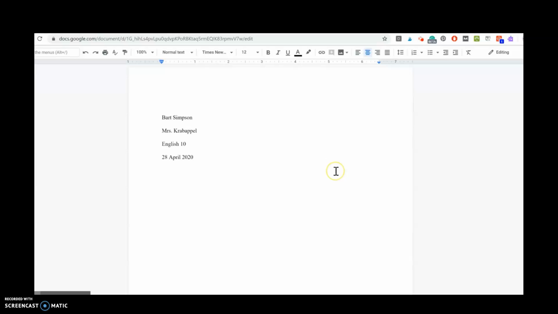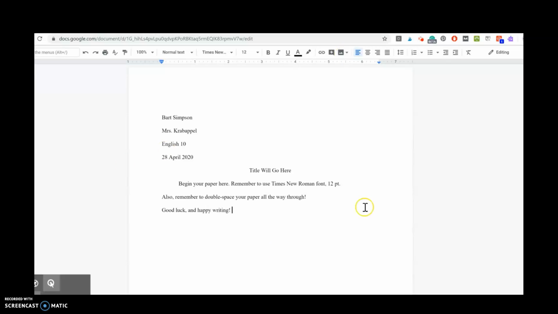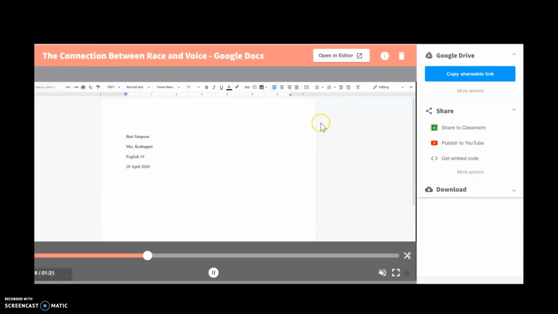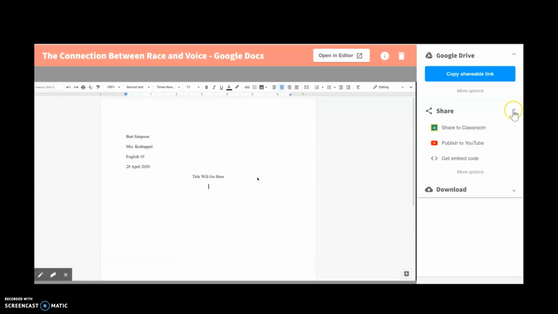I'm going to come here and I'm going to type what I want to type. I'm going to show them that the title will go here. Then I will come up here and I will stop. Here we are. Once I stop that, it will pop up in Screencastify in the place where I am now going to publish it.